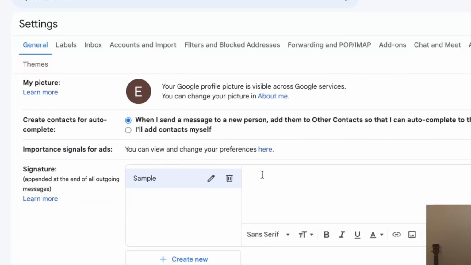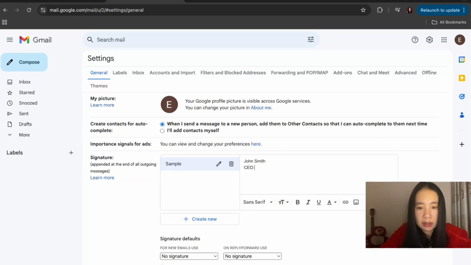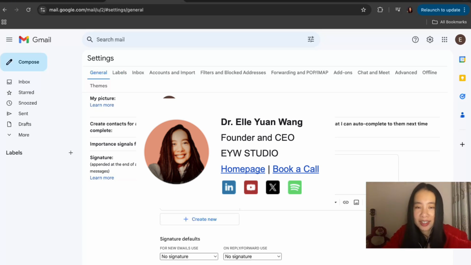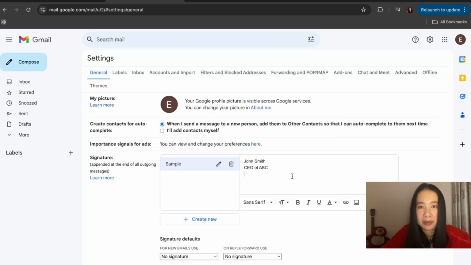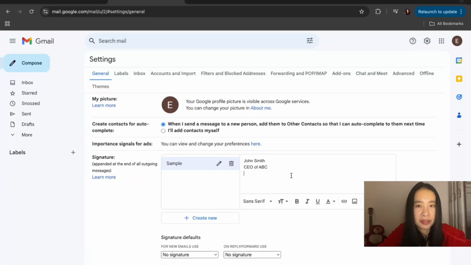Now, here you can type what you want, such as John Smith, CEO of ABC, and some social information. You will also be able to link your company, and then you can add a hyperlink here, as well as insert images. Now, here's one inconvenience. You are not able to create a multiple column setup. So for example, we may want to have a headshot on the left side and then the content on the right side. So that look will make it more professional. And today I'm going to share with you how to achieve that effect easily using Google Doc.